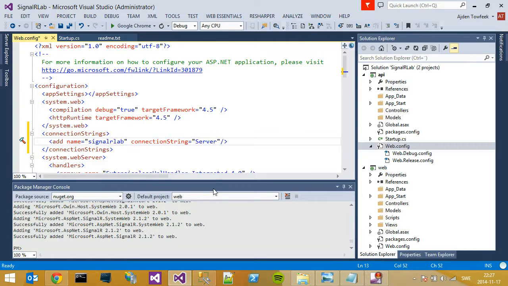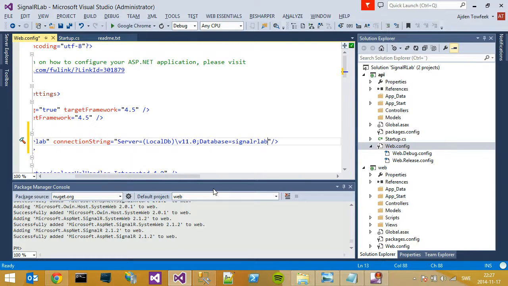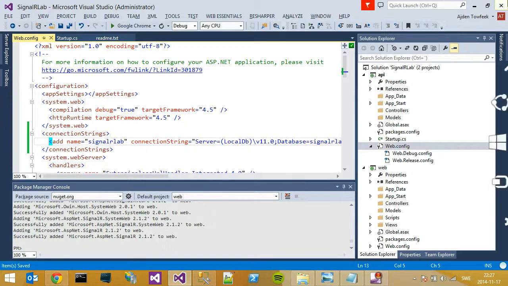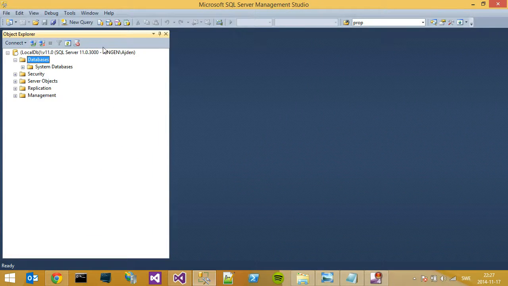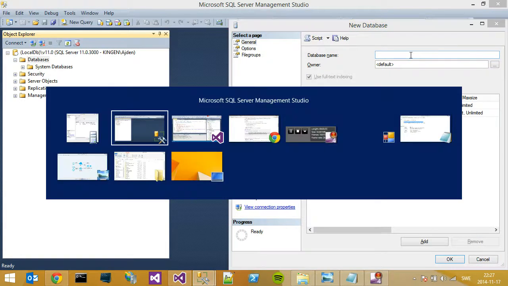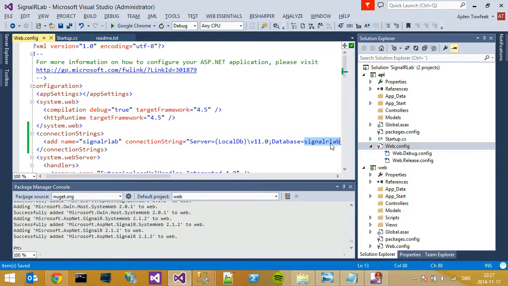I'm gonna create this database in a moment. I use integrated security for now. Alright, so let's go to the SQL Management Studio and create a database. Let's copy paste the name so we don't get a typo.